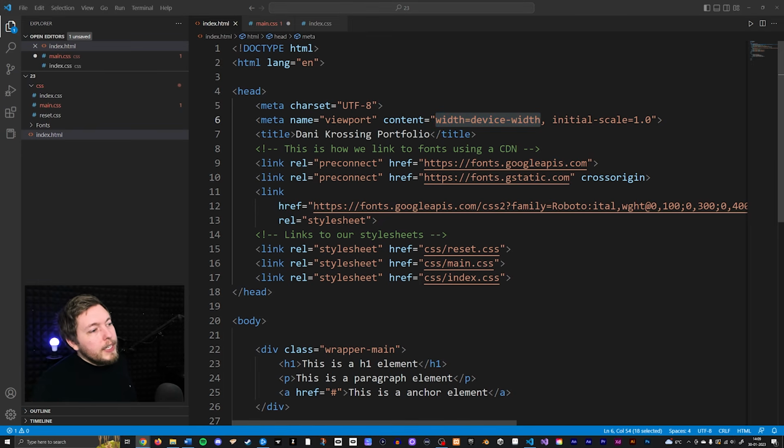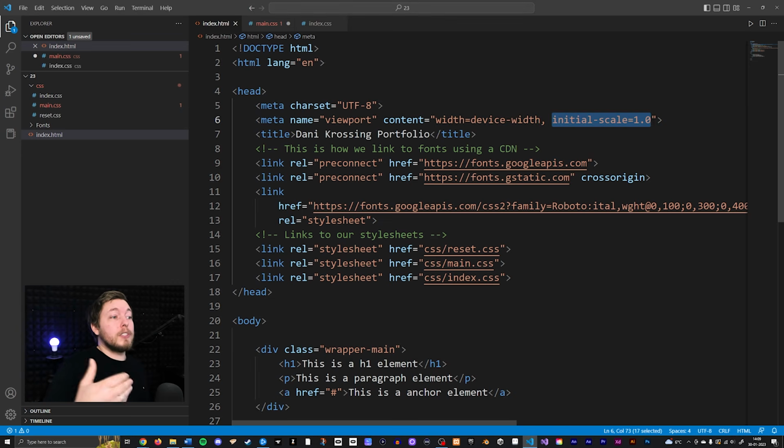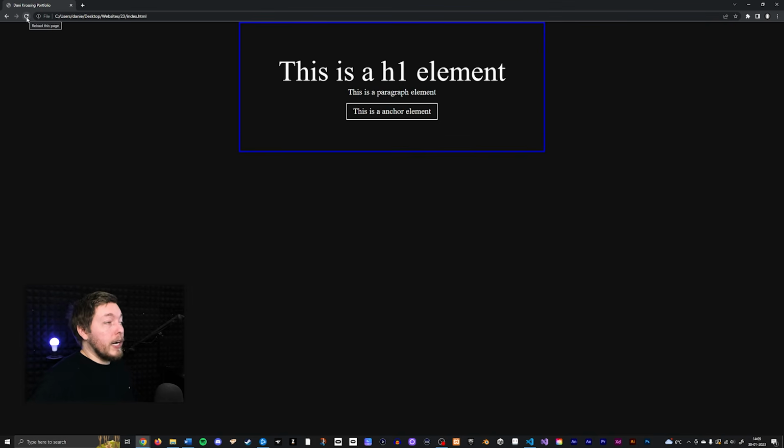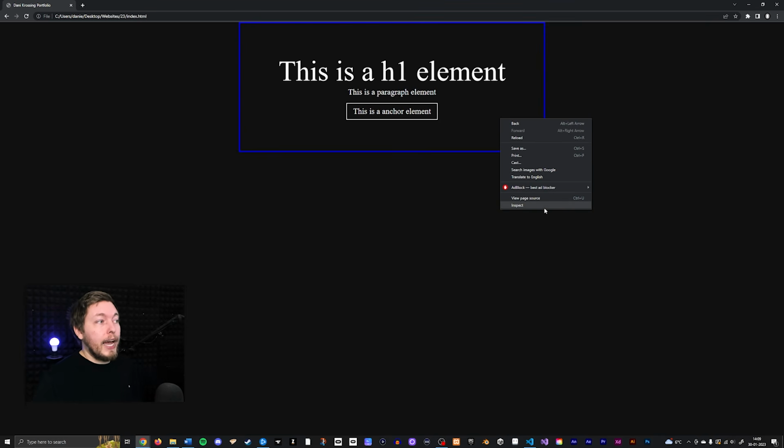Now we do also have an initial scale, which is basically the zoom level when the user actually visits this particular website on the device. So it looks the same as it would inside the browser, because if I were to actually move this, just to show you how this would look like, if I were to go back inside my browser and refresh it and go back inside the mobile version, you'll actually notice that the elements actually scale down.